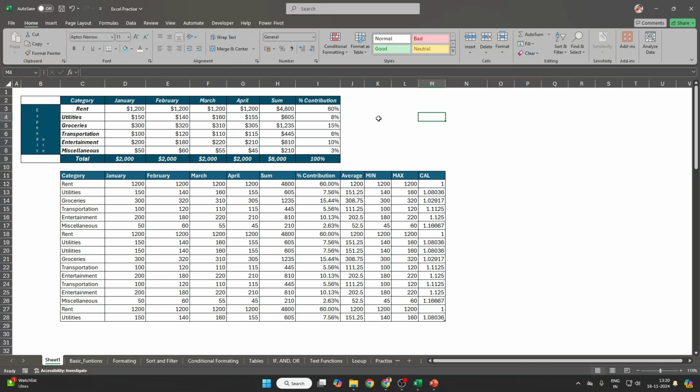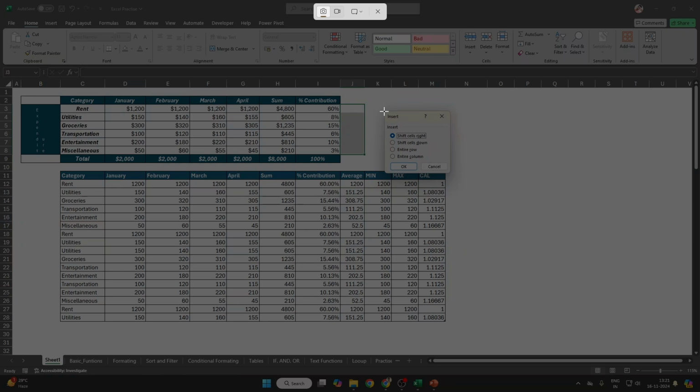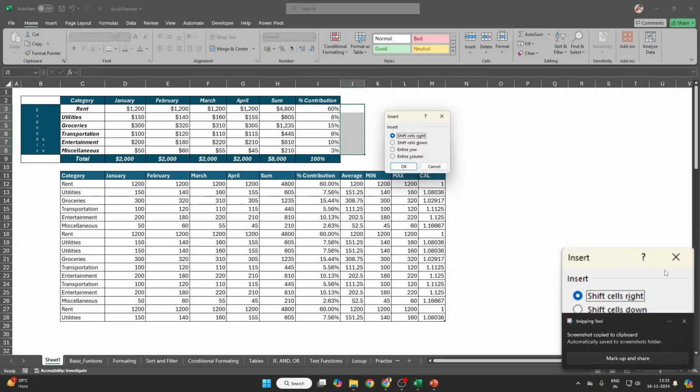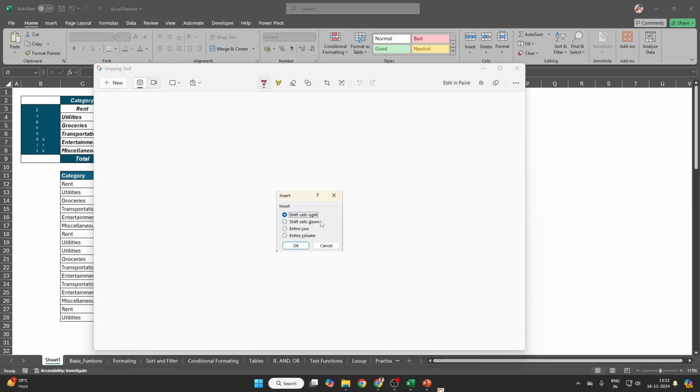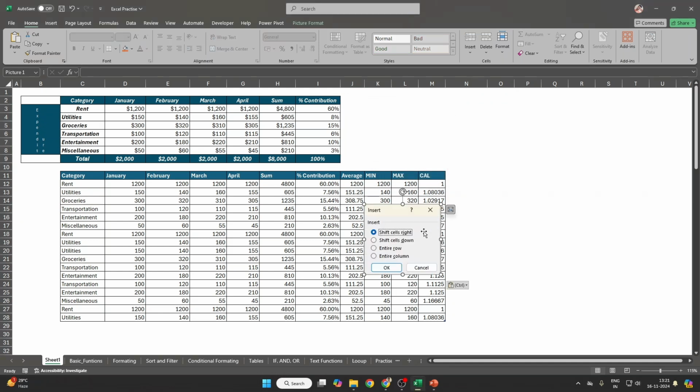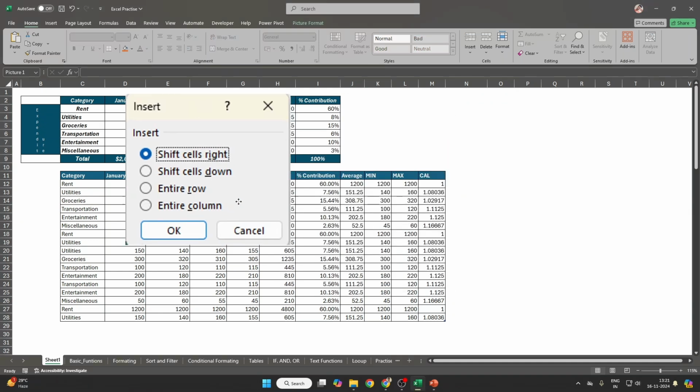Say if you need to add a specific set, right? So here I need to add, how many, five cells, two, three, four, five, six cells, a one-by-six array basically, right? When I hit Control plus, it will give me these options. Let's make a screenshot. Let's make it a little bigger so that you can see, right? So it will give me these options.